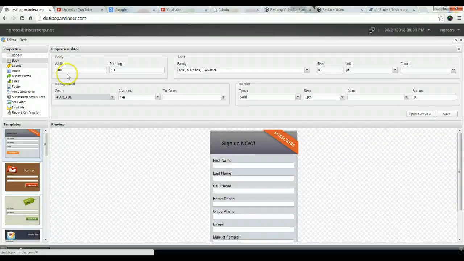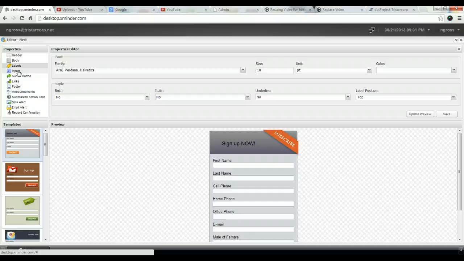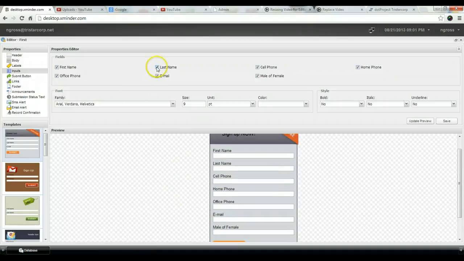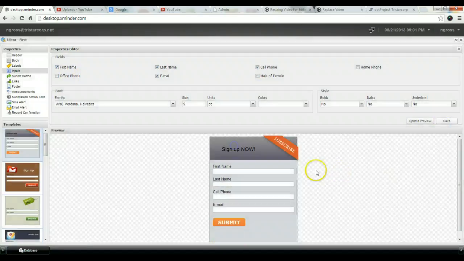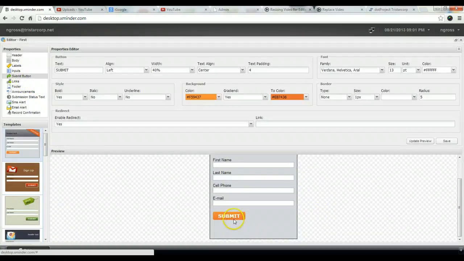There's the body itself and how to change the fields and size of the body, labels, inputs. For example, if you wanted to get rid of the home phone, male or female, and office phone, and keep the other fields, very simple, just press save, okay? And now these are the only fields that you'll see. Here's the submit button on the bottom. I'm just going through a couple of basics, and that's that.